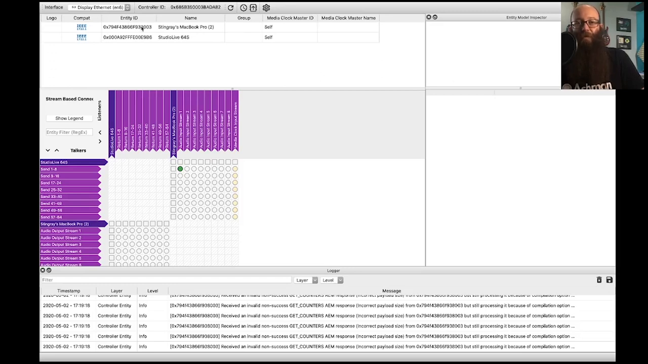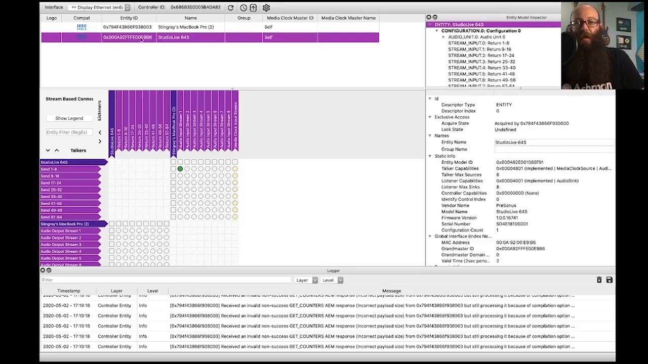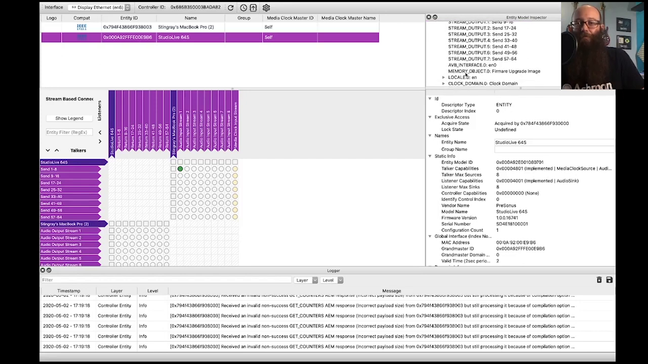Now over to the right, if I select one of these devices, it's going to show me in this entity model inspector exactly how it's set up. I see what the configuration is. It's on configuration 0, which means that it's the base configuration. And then it shows what the different audio streams are set up as and what their names are. There's some other audio information here as well.